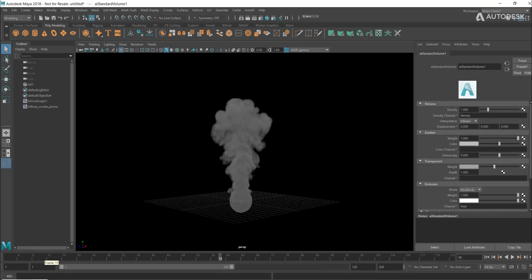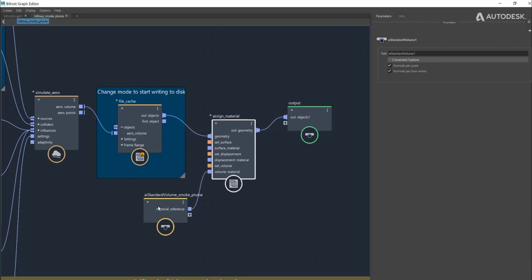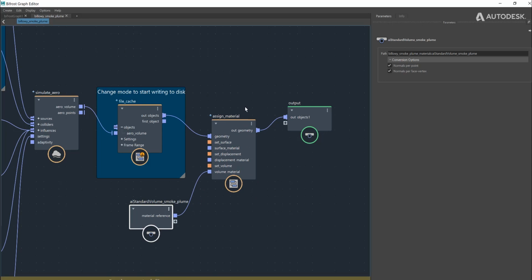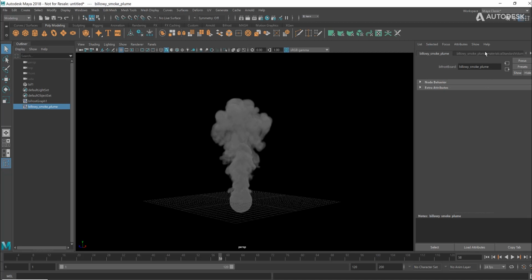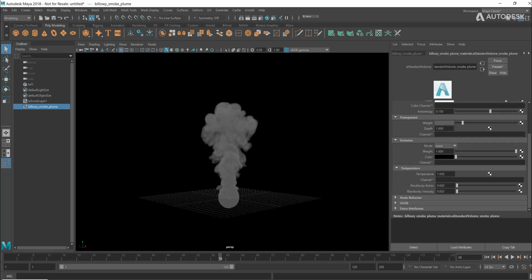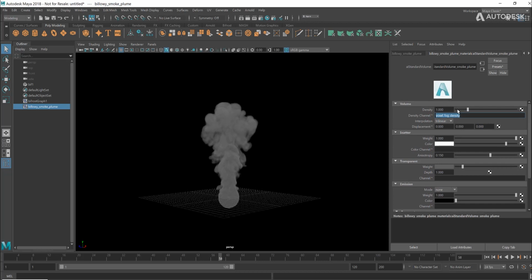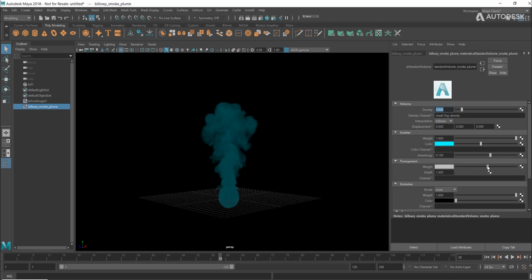And so if I go back to my billowy smoke example, this already comes equipped with an assign material node and a volume shader that has already been set up. And when you import the graph into your scene, it also imports that material. And so when you click on that here, if I click on my billowy smoke plume, I see that I have a material here that's been referenced. And this is an AI standard volume that has the correct channel names for the Bifrost data and so on and so forth. And so if I want to change the look of this, maybe I want to decrease the density, or maybe I want to change the color, I want to play with the transparency, and so on and so forth. Everything is there already and it's already set up.